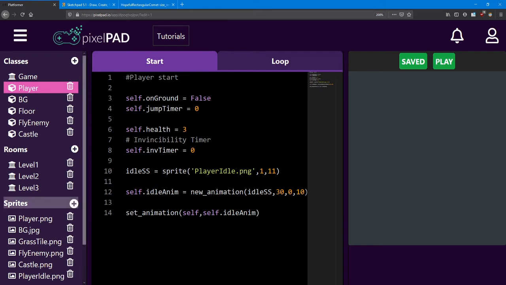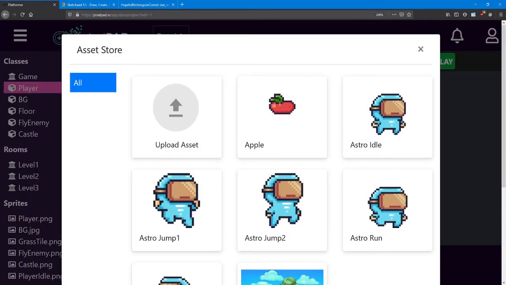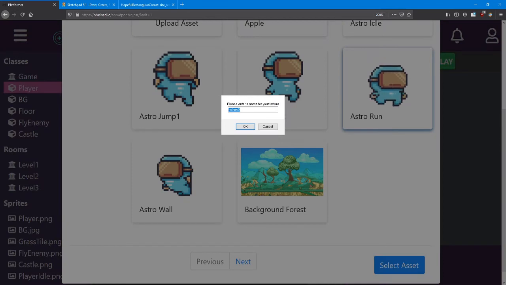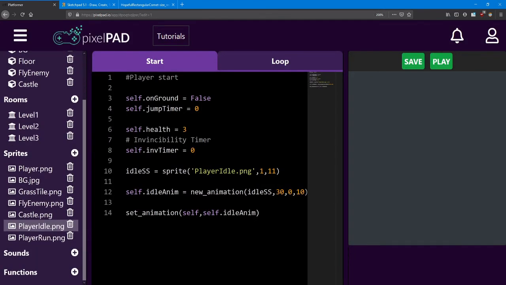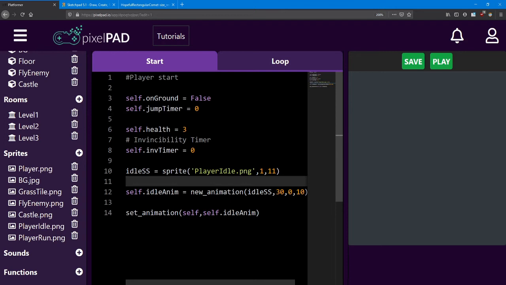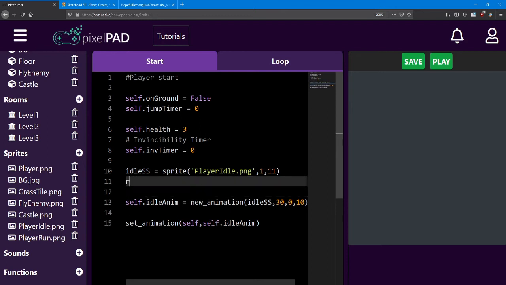Let's add the running animation next. We'll need to add the sprite from the asset store. It's called Astro Run. I'll name it Player Run. The process is the same. In here, I'm going to say Run SS, and it's going to be a very similar setup.